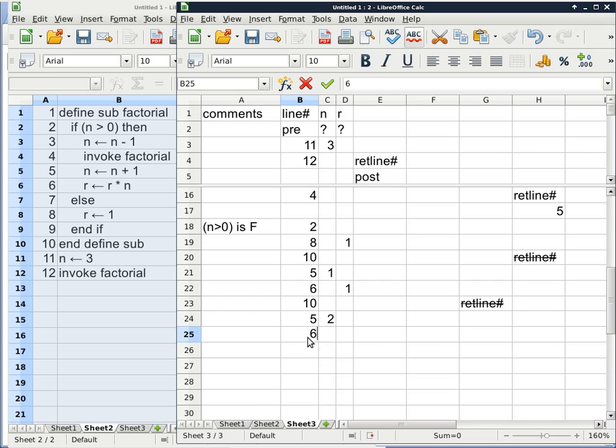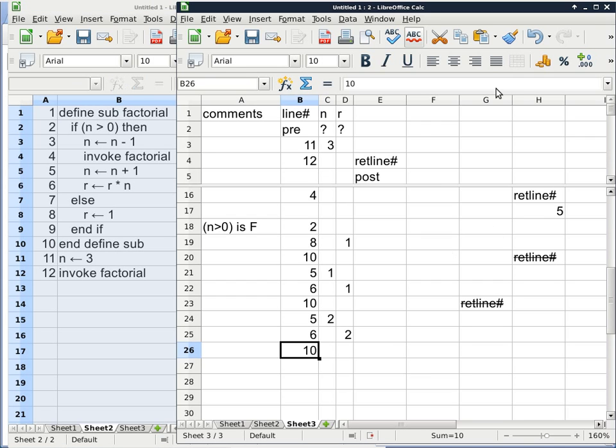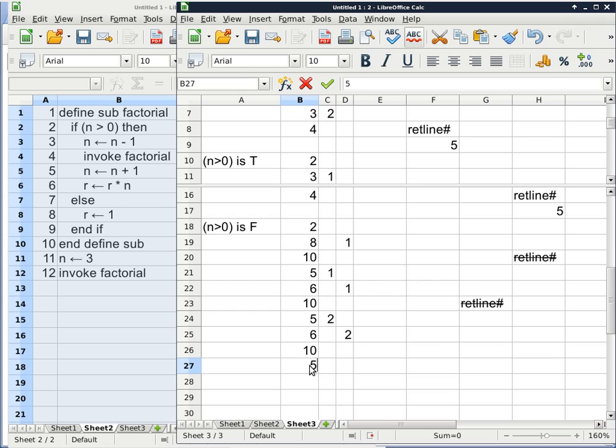Line 6 multiplies r and n together and then stores the result back into r. N has a value of 2, r has a value of 1, 2 times 1 is 2, and then we store that into r, which is column D. And then we move on to line 10, because line 6 is the last line of the then branch of the conditional statement. On line 10, we do the same thing. We locate the rightmost active return line number. It is not column G, it is now column F. Column F tells me to continue execution on line 5. That's where we're going to go.